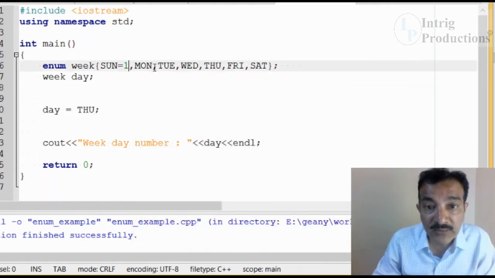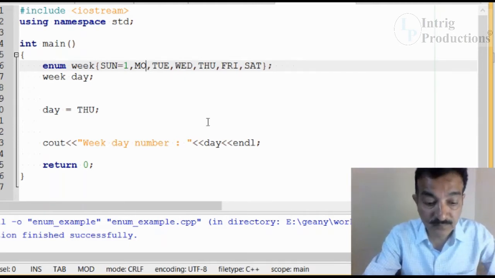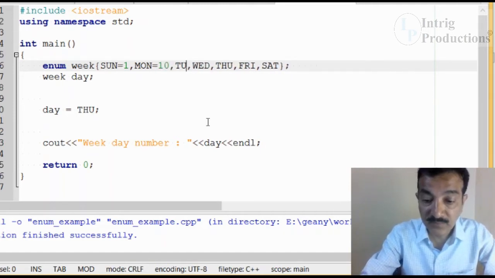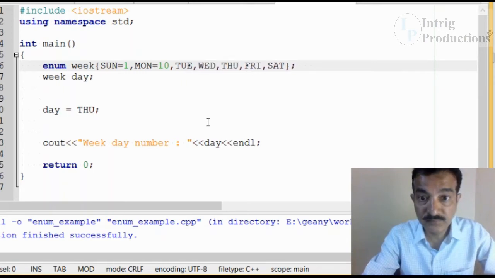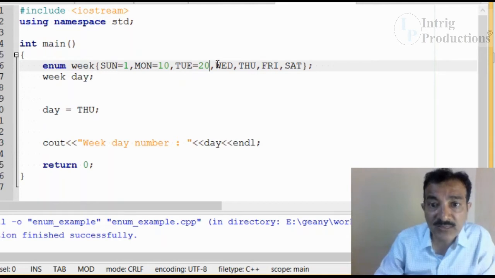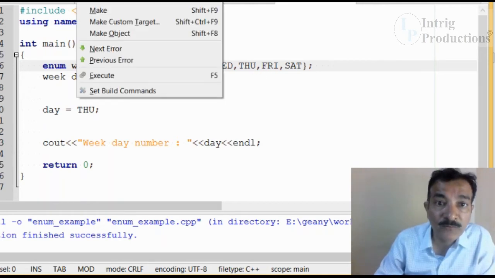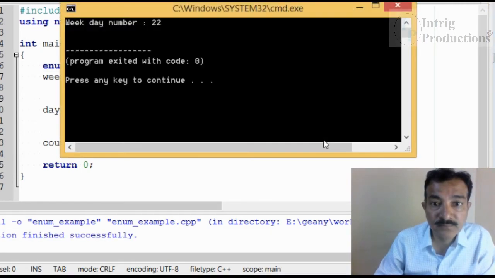Now what would happen in case I give the next value as 10, and I give something like this one. So then it is 20. If Tuesday is 20, 21, 22 is going to be the value of Thursday. So you see, weekday value is 22.